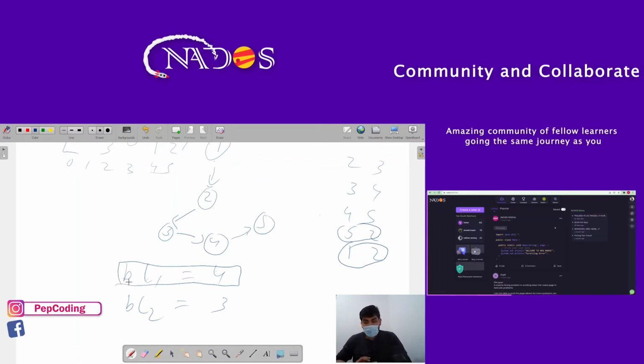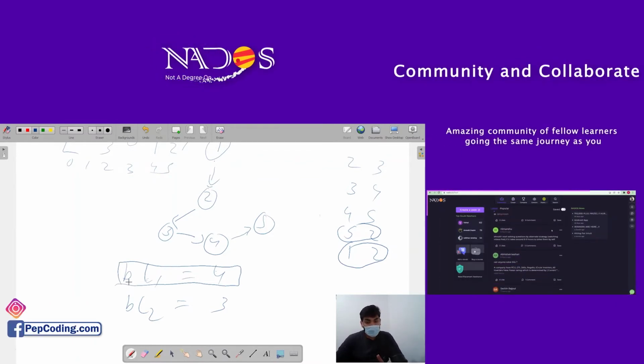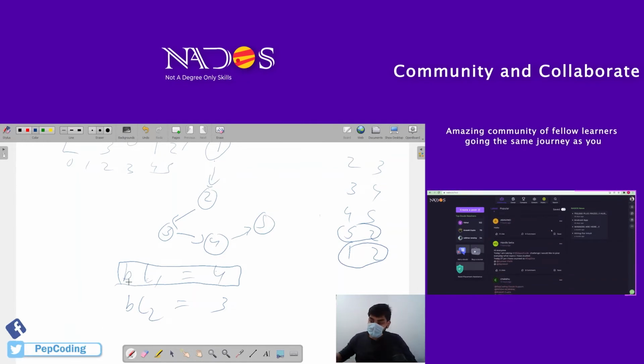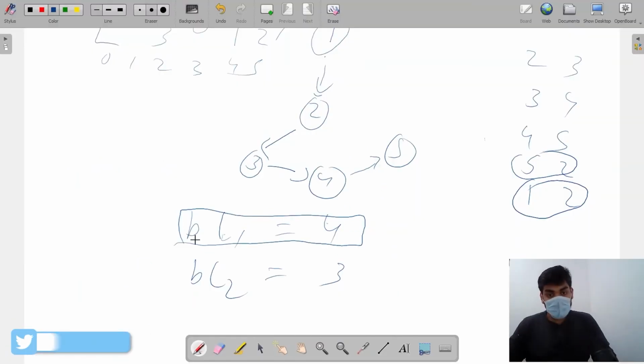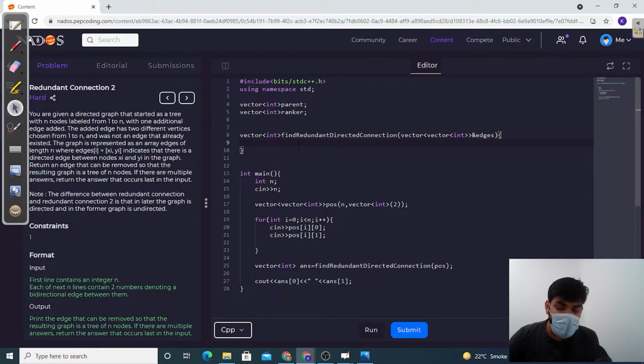So I hope I am clear here. Now I'll simply code the problem and solve it for you. So let's just get it done. First of all, let's get the size of my edges because I would be using it many times. So why not get the size right here?